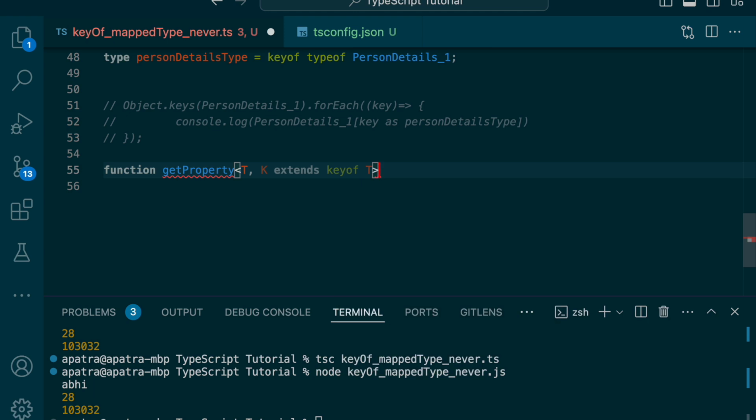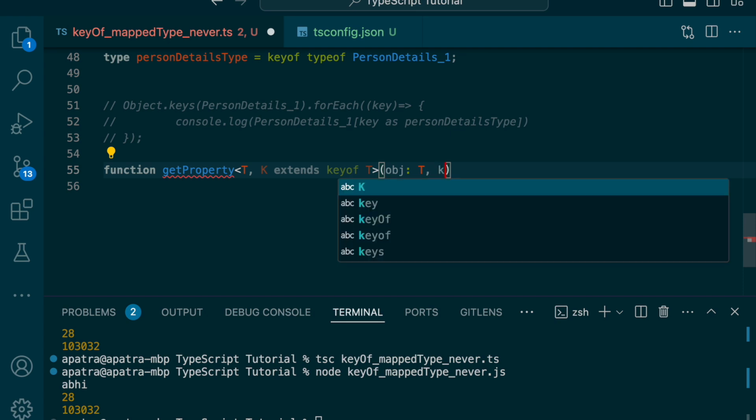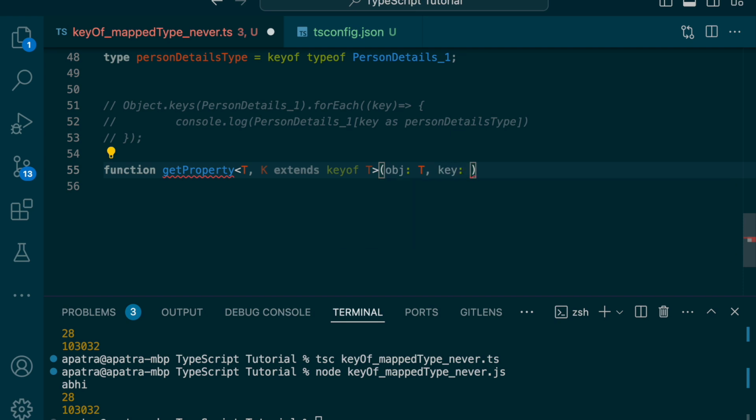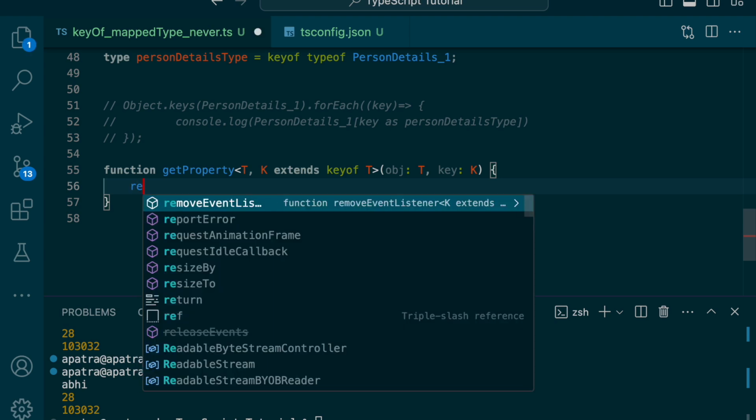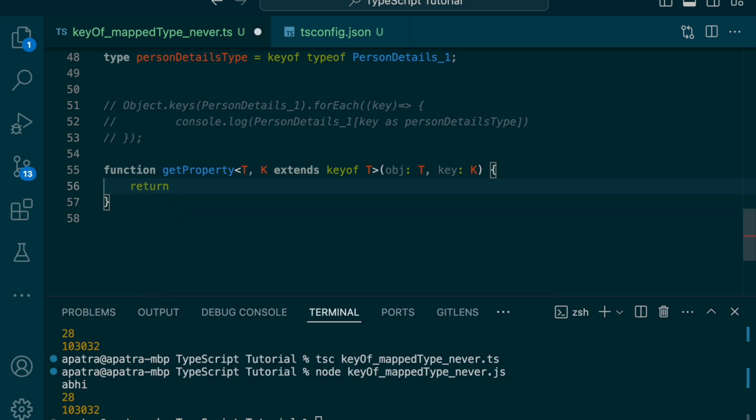Okay. Now what I'll do? Whatever the object is that I'm providing, that will be the T type, and whatever the key I'm providing, that will be K. Now getProperty means I'll provide the object and the key, and it should check if that key is there in that object or not. Okay. Now I'll return the object of key.